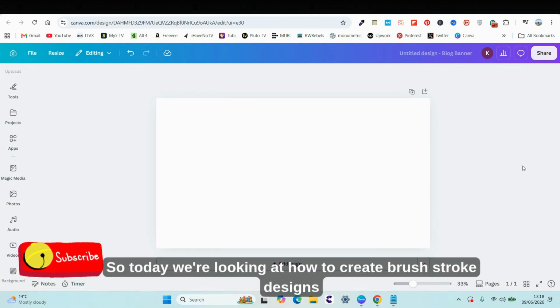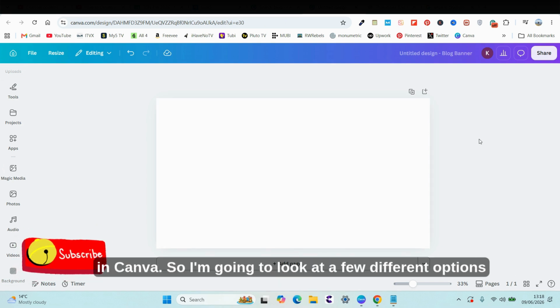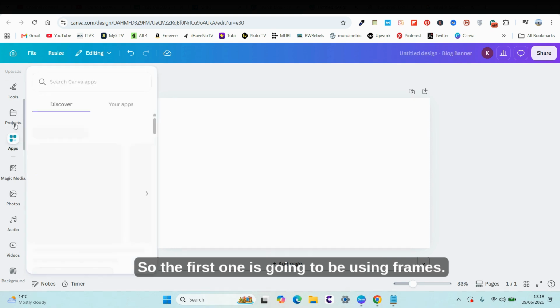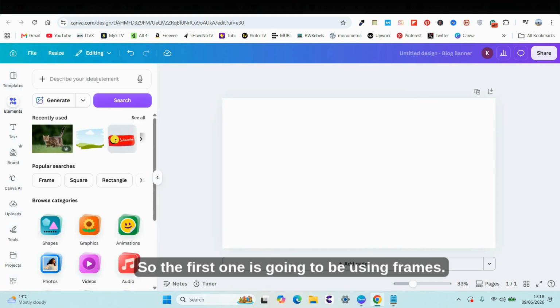So today we're looking at how to create brushstroke designs in Canva. I'm going to look at a few different options for you today. The first one is going to be using frames.